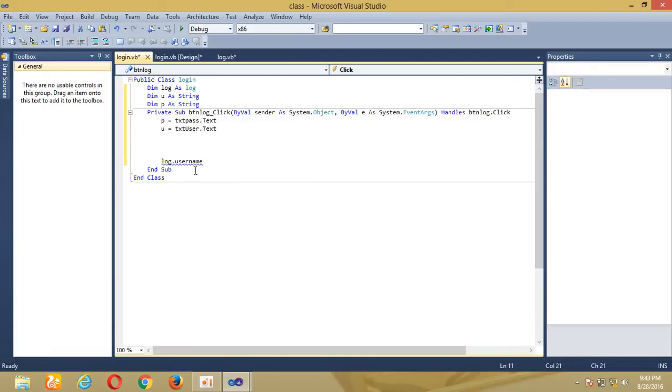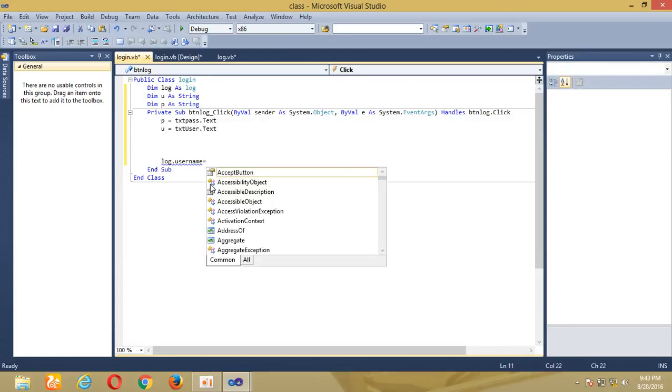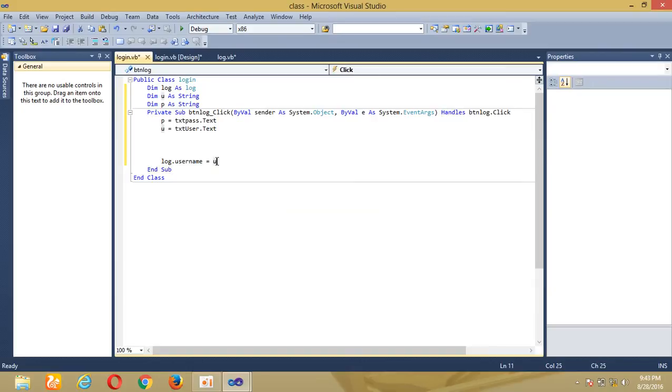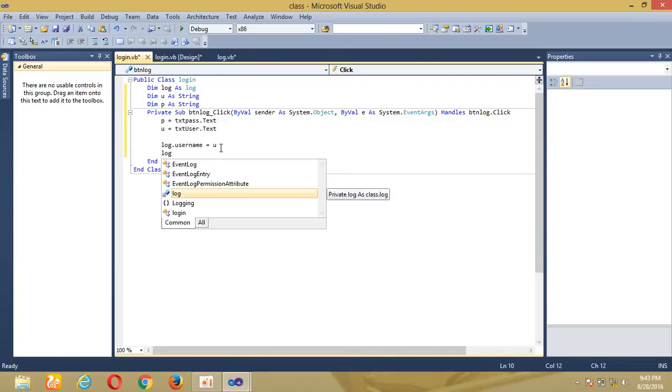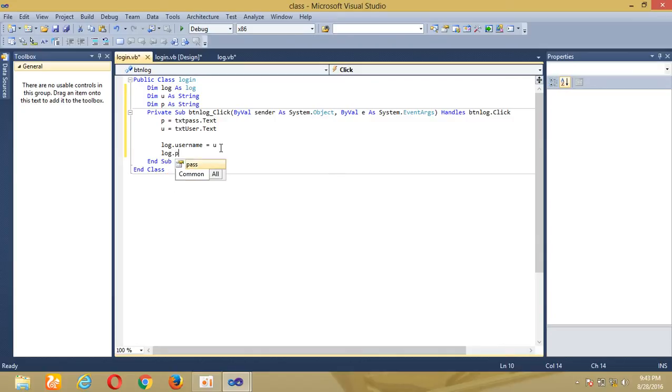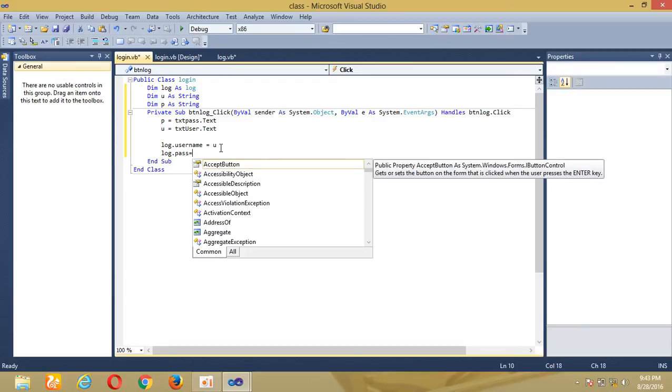Then here log dot username equals to u, then can say log dot p equals to p.